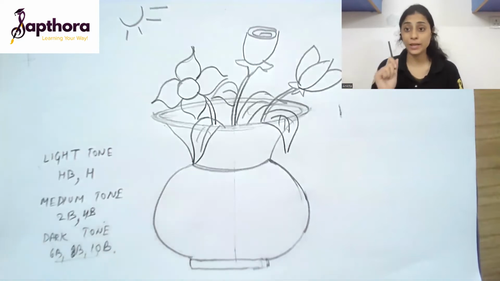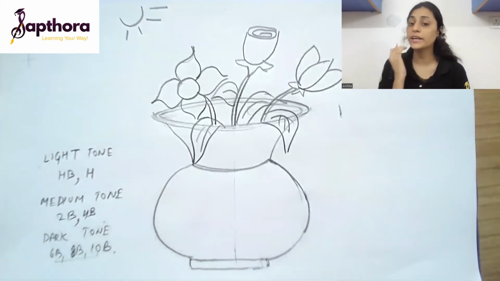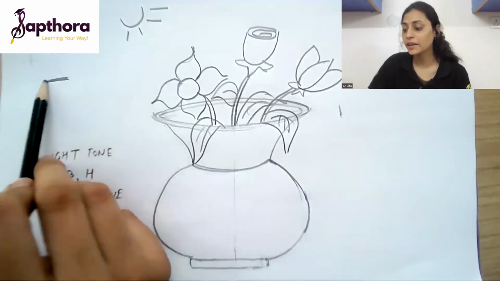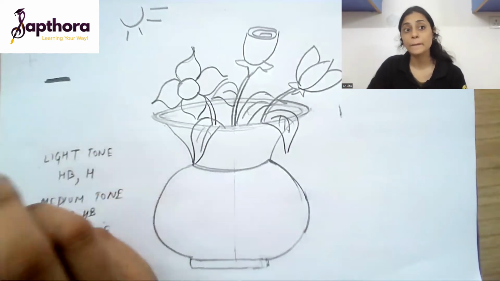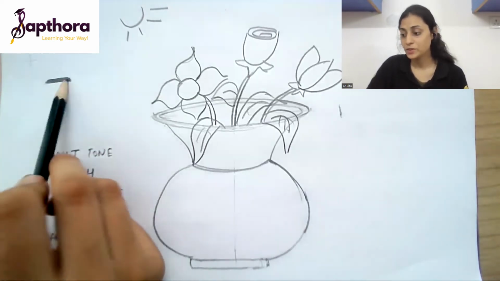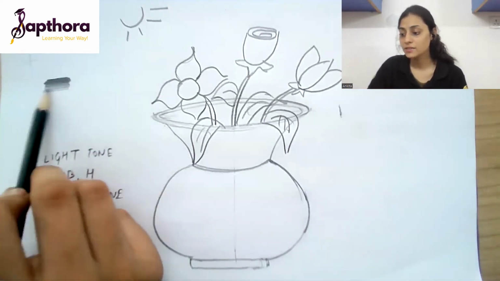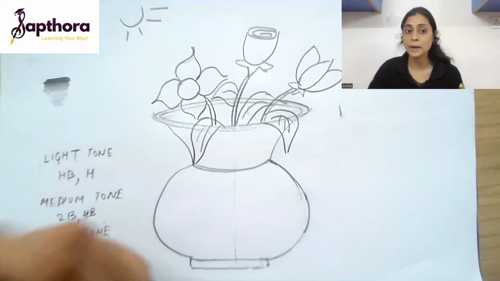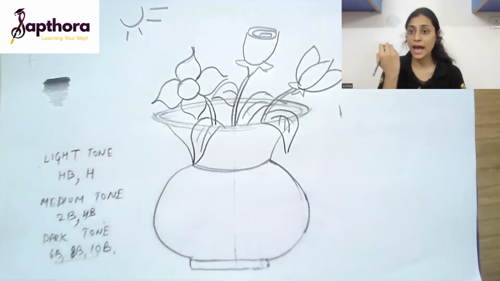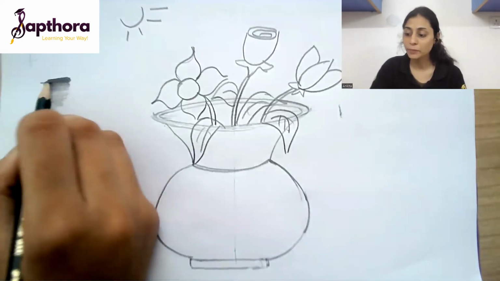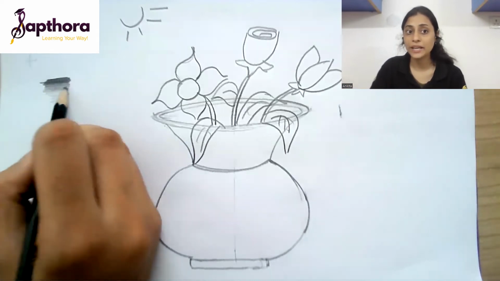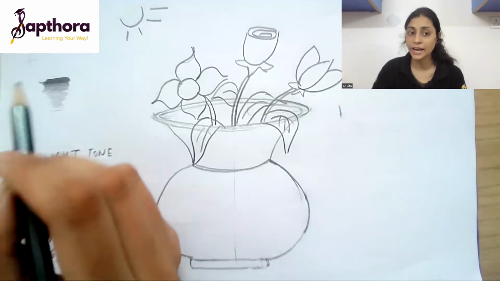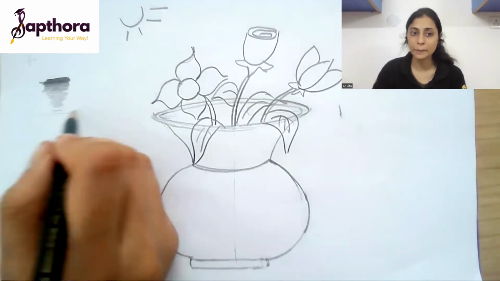And if you have only one pencil, a single pencil, we have already learned in the class how just by using one single pencil, you can create different tones just by maintaining the pressure on your hand. So this goes like this, dark, slowly lighter. So you can see I'm using just one pencil. I'm just focusing more on my hand pressure. For the dark tone, I'm using more pressure. For the medium tone, I'm slowly decreasing the pressure. And for the light tone, the pressure is very light. I'm just holding the pencil very lightly.